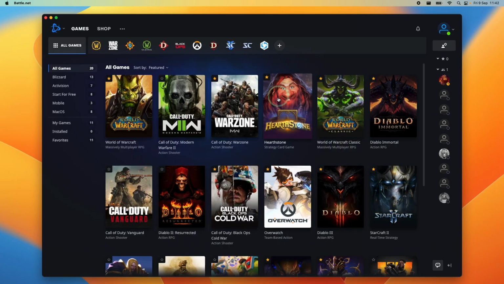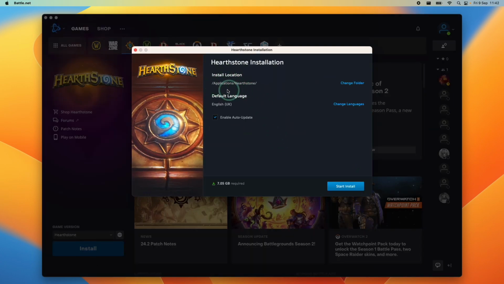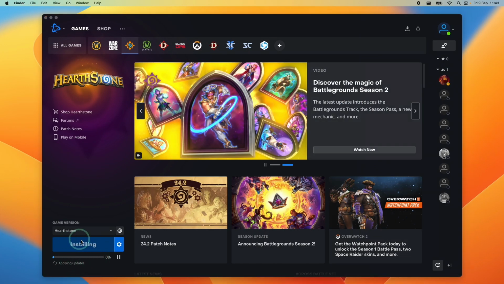So in order to install Hearthstone, I'm going to click on games and all games. I'm going to find Hearthstone here and click on it. Then we're going to go ahead and press the install button. It's going to install into the applications folder by default. I'm going to press start install. That's going to start the install process, and it's going to download from the internet. It's going to be a few gigabytes in size, so you're going to have to wait for that to complete before we can launch the game.